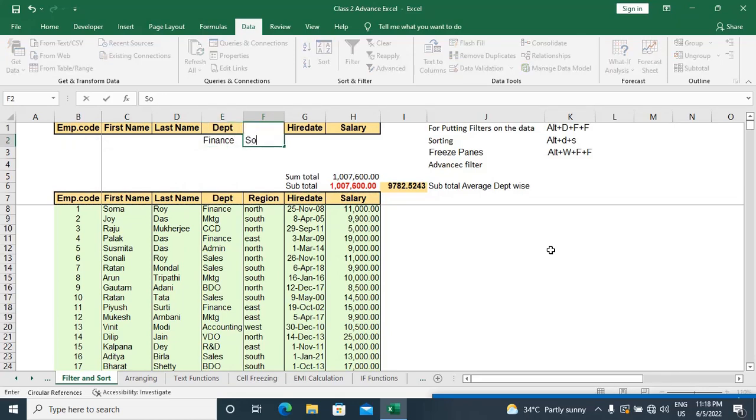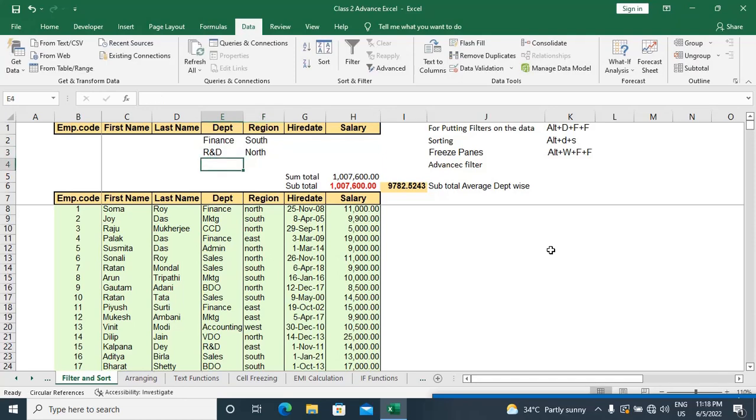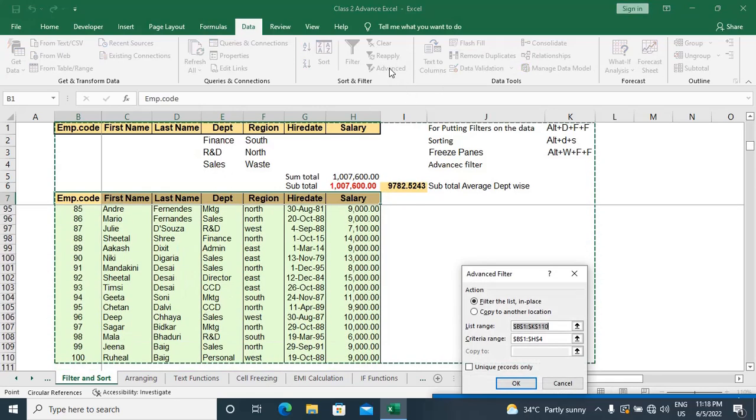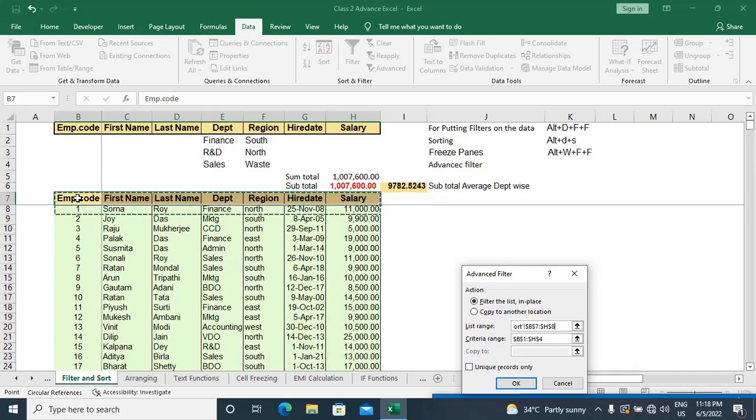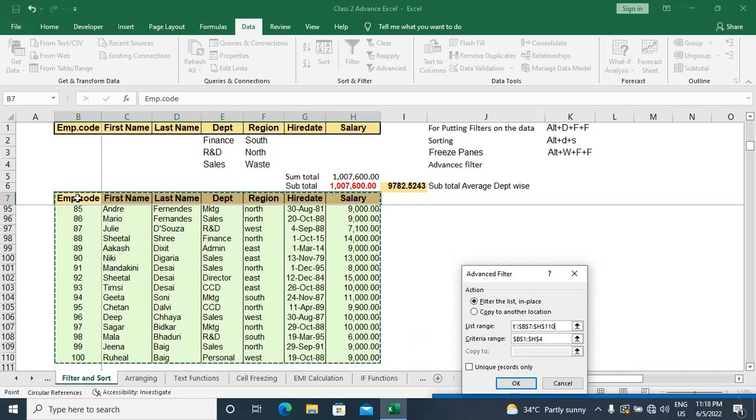Now let's say your department is finance of South, R&D of North, sales of West. So if this is your criteria range, then what to do? Put advanced filter, list range. We have to give the list range. This is our entire list range.